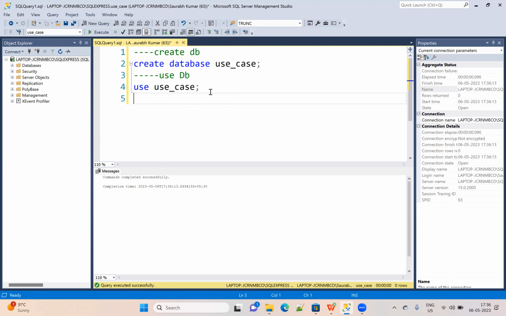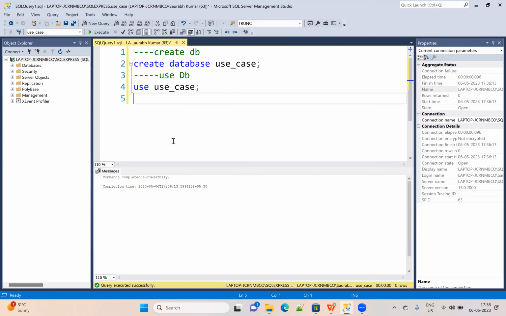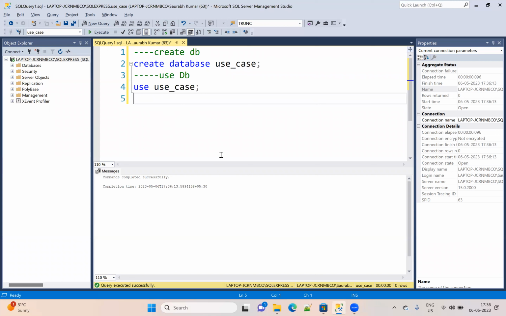Next thing, now we have to bring this data into this database, right? For that, we basically don't need to create a table. By default, while doing this data load, it will create that structure. Okay, let's see how we do that.